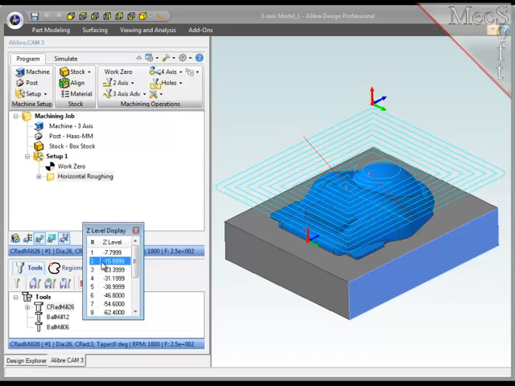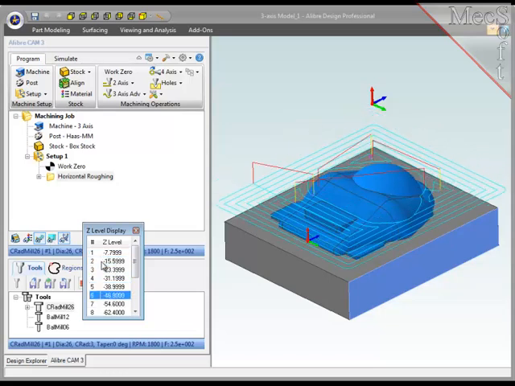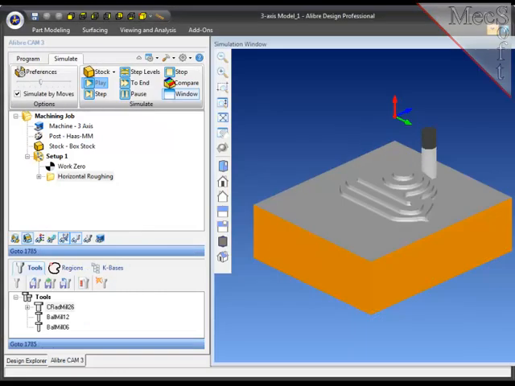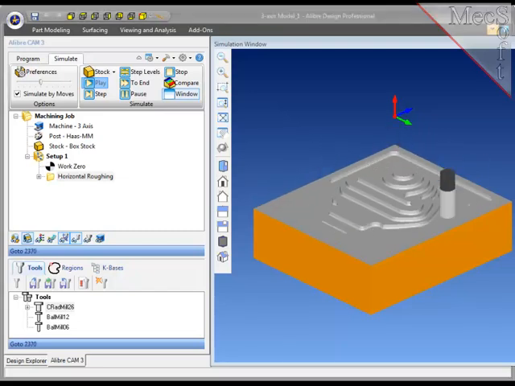Now for these tool paths with levels, I can examine each individual level using this function below the browser. I'll simulate this tool path.